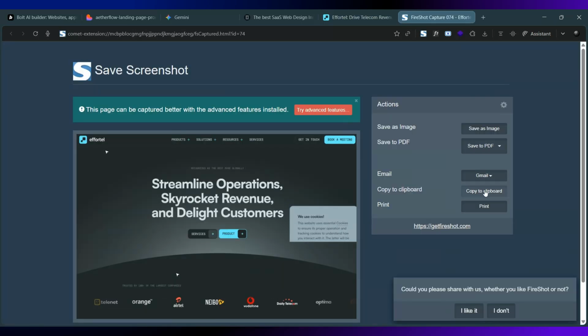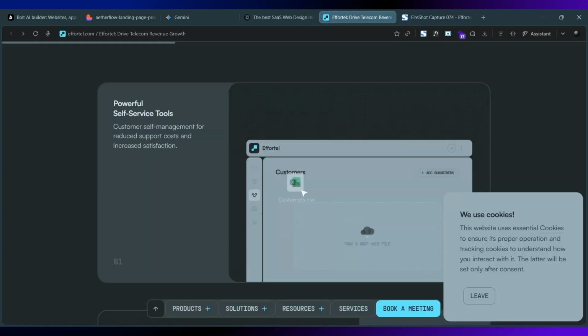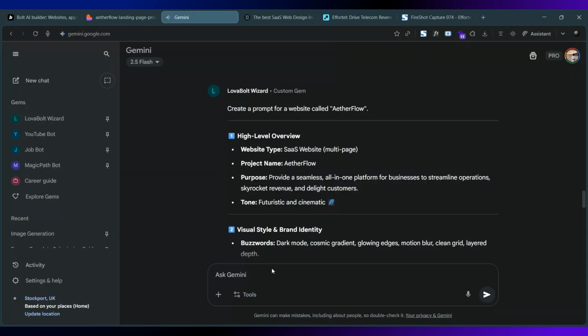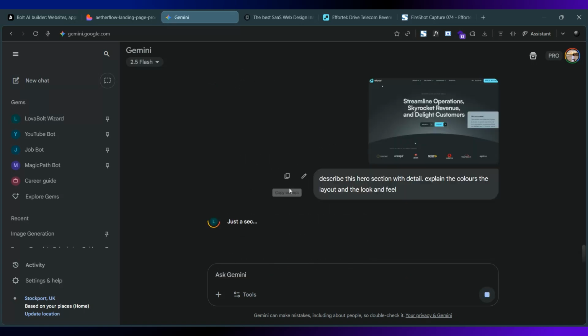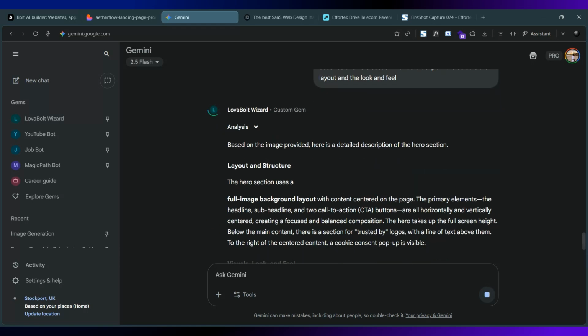and we're going to copy this prompt, or copy this image rather, and we're going to paste it in Gemini and say, describe this hero section with detail, explain the colors, the layout, and the look and feel. So what I want to do, I want to extract this down of this hero section and just build the hero section first before we continue with the rest of the website.